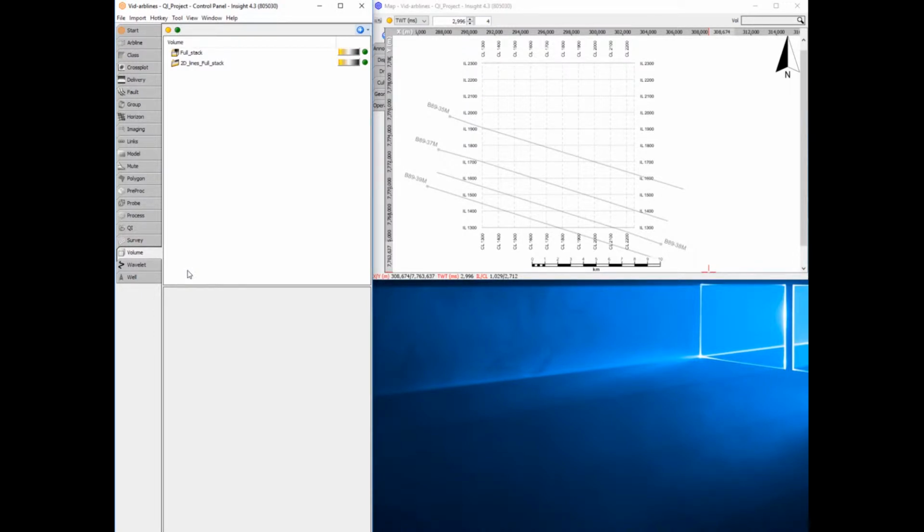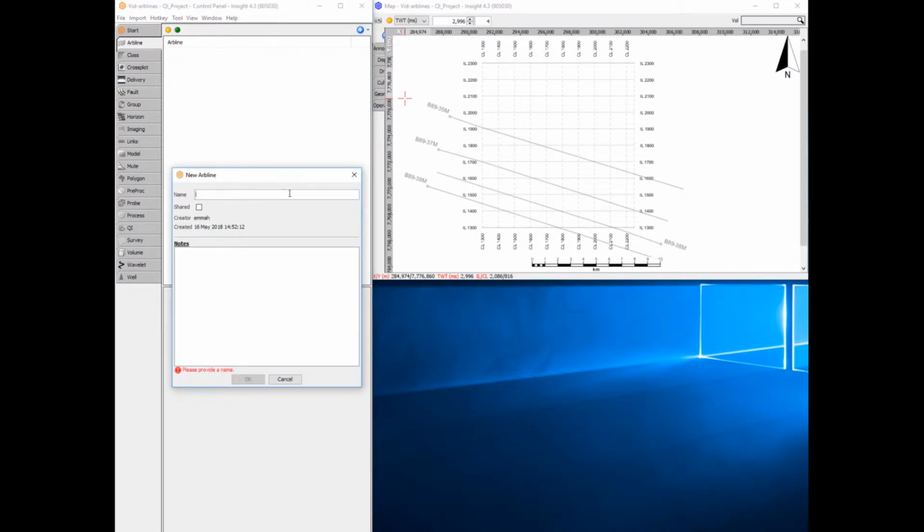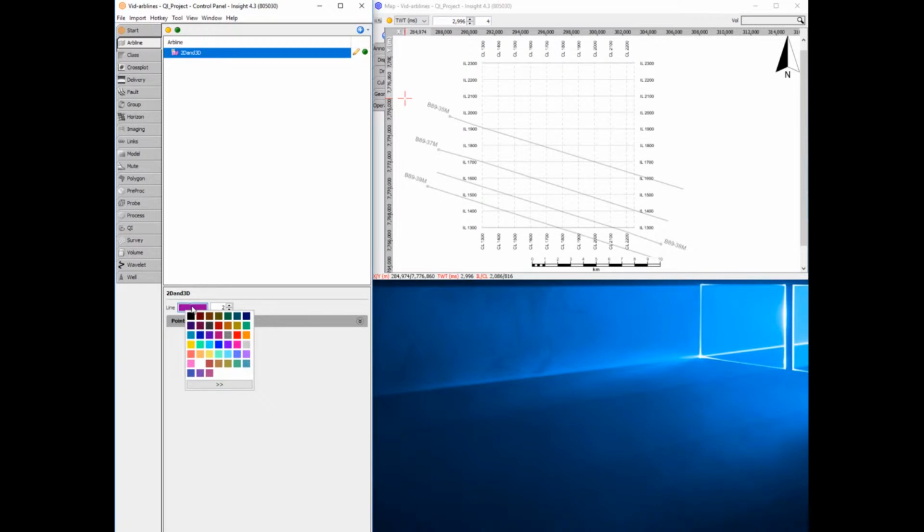We can achieve this by creating an Arbline across the two volumes. There are two ways to create an Arbline. The simplest way, especially for a temporary line, is to right-click on the map view and select Create New Arbline. You'll automatically be placed in editing mode. Or, in the Arbline tab, click the blue cross and select New Arbline. Give your Arbline a name, click OK, and click the pencil to start editing.